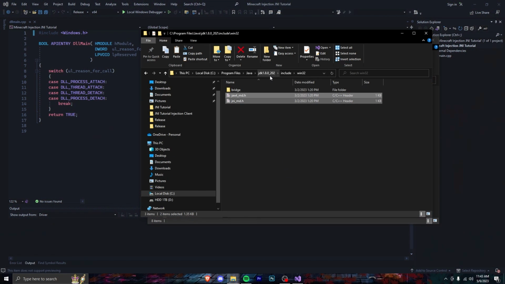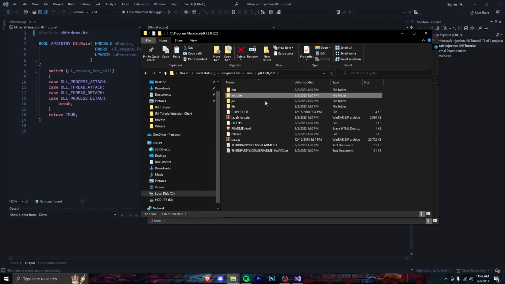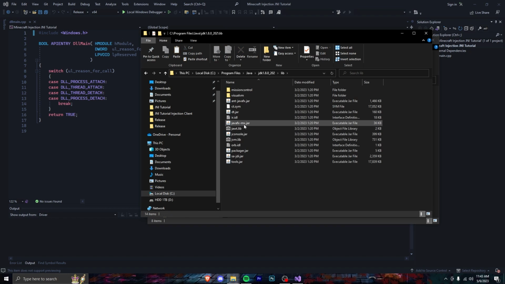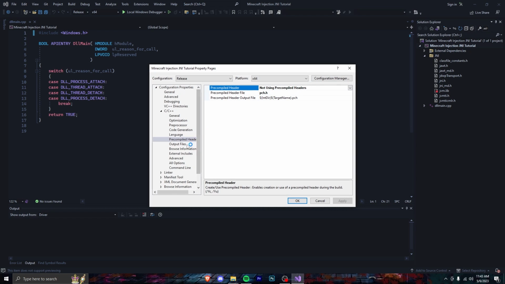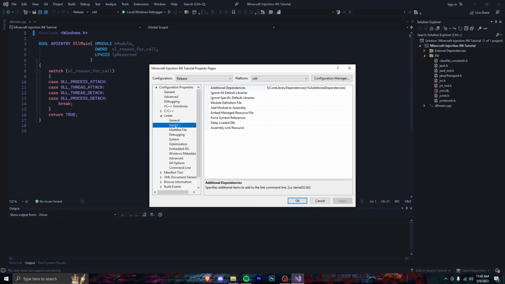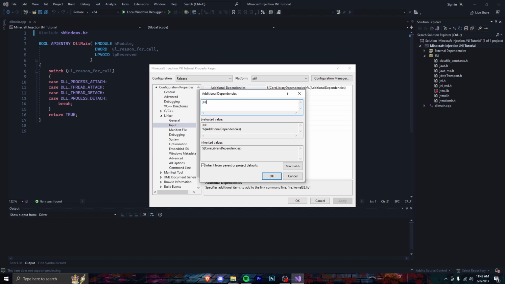Now we are going to go back into the JDK, go in lib and copy jvm.lib into the project directory. Right, so we're going to refresh and include in project. Now we're going to go into properties, linker, input, and we're going to add jvm.lib.